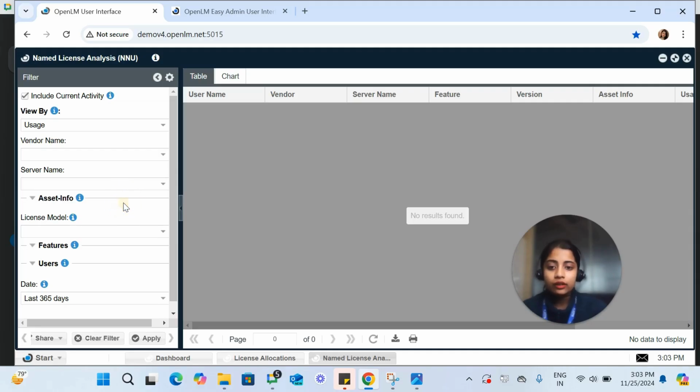It allows us to drill down to license models and usage patterns. The date range selector, which you can set anywhere from 90 to 365 days, gives you the flexibility to analyze both short-term usage patterns as well as long-term trends.